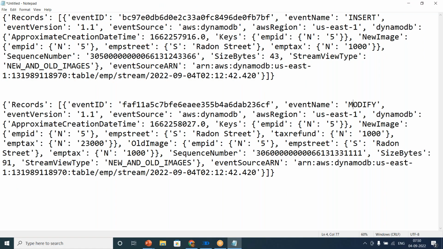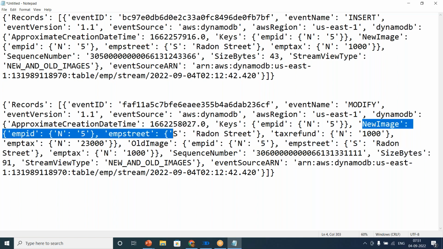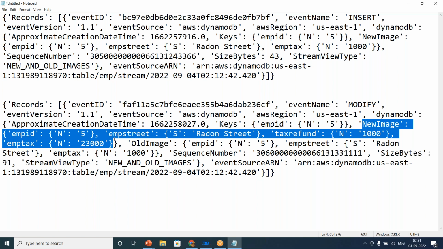See here now, your event name is modified. The first thing it was insert. Now it is modified. Now you will be getting both old and new, right? So let's go and see. This is the old image. What we had, the old images, we just had employee street, Radon, taxes 1,000. Okay. And what about our new image? This is your new image. Street Radon, tax refund we added, and tax is 23,000. So this is your old image, this is your new image.